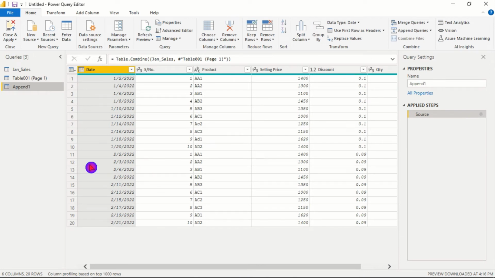So here now we have the appended table from query 1 and query 2. So we can also rename this table as Jan, Feb sales.